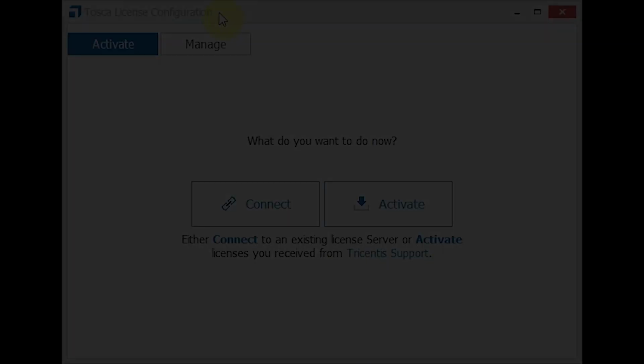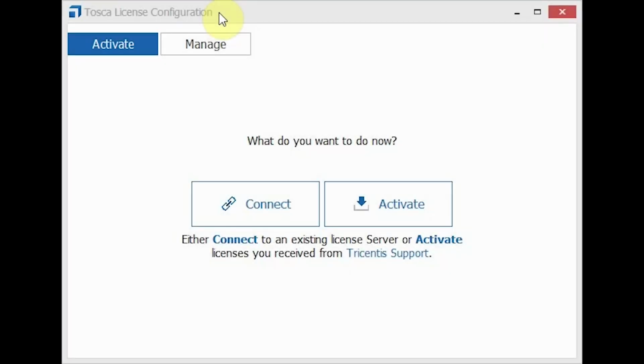Activating licenses on an on-premises online license server is a breeze. My name is Marcel and I'm going to show you how to do it. You will need the activation ID of the license package you want to activate. Please see our video about how to get your activation IDs for more information.